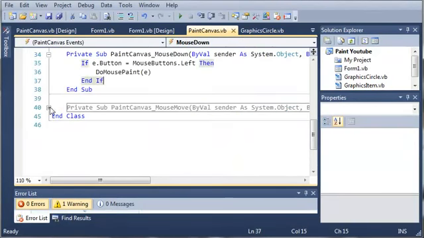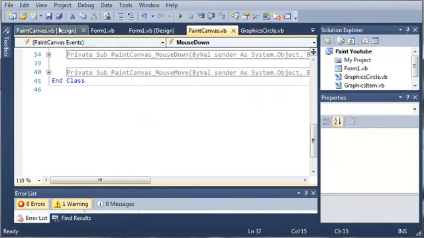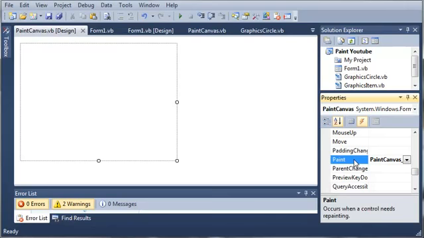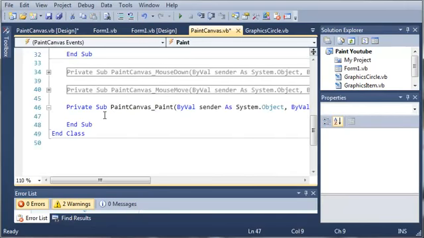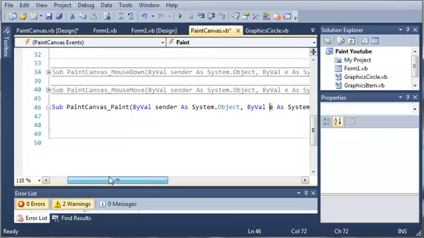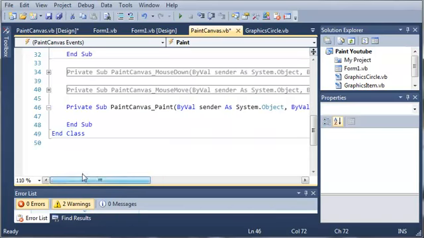Okay, one more thing here. We need to come into PaintCanvas.vb, and we need to find the Paint event. Under the Paint event, basically what Paint does is it runs and it repaints the PaintCanvas. Now this may be a little confusing to you, but when you have this Graphics object right here, or this PaintEventArgs, what you can do is draw to your control.